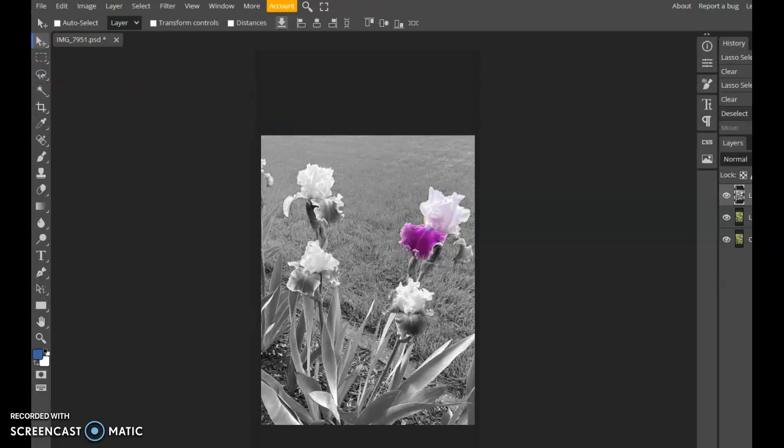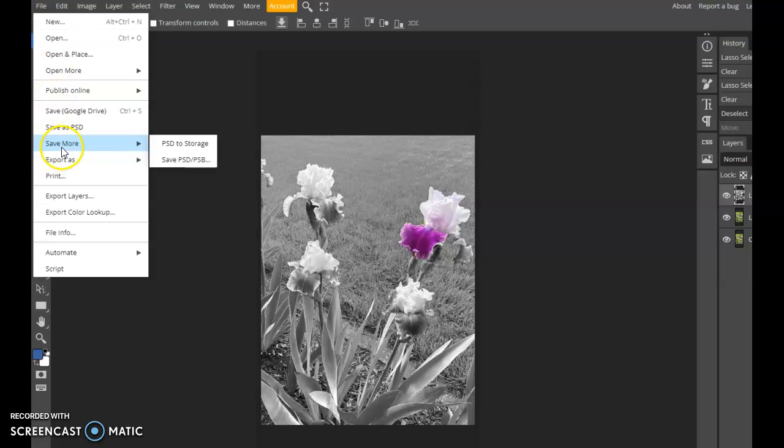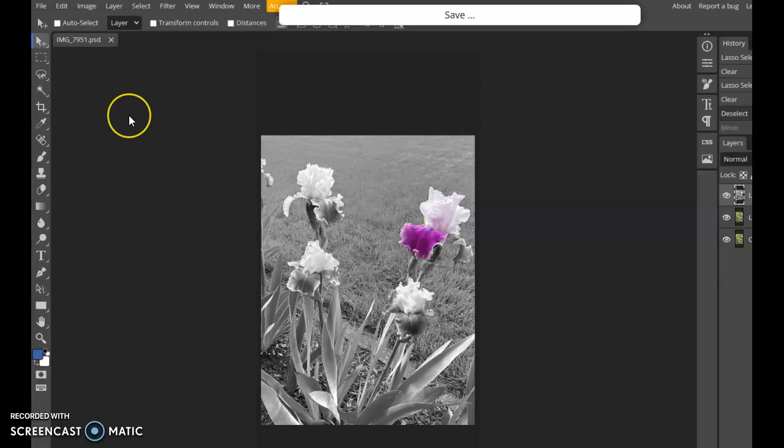Before I let you guys go, I want to make sure that you know how to save it. So when you're done, you can't close the screen because it'll just disappear. You want to go to File, Save More, and you can use your PSD, which is the workable file format, and it'll save to your Chromebook or your desktop computer, or you can go to Save Google Drive. That's what you really want to do. So save to your Google Drive.